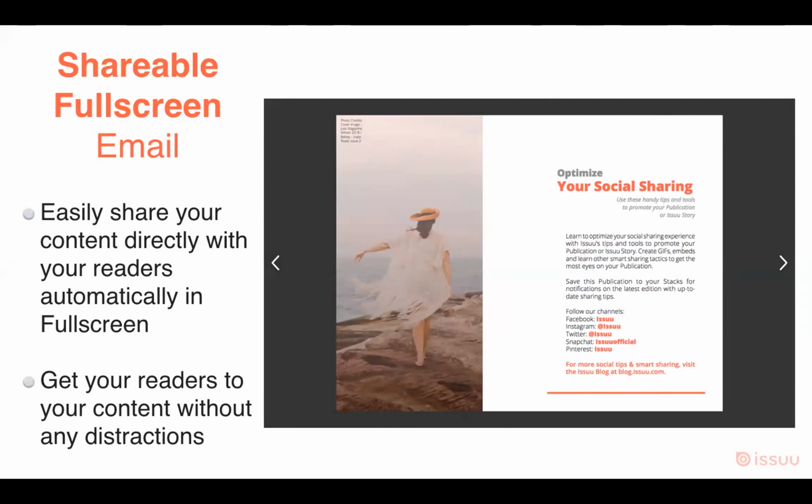You can also use the Shareable full screen reader link to share across email. So if you're doing a lot of email campaigns, you can put these directly in there. Your readers will be able to access your content directly. You don't have to worry about any kind of redirects. When they click on that link, it will automatically open them up and get them viewing right where you want them to see your content.